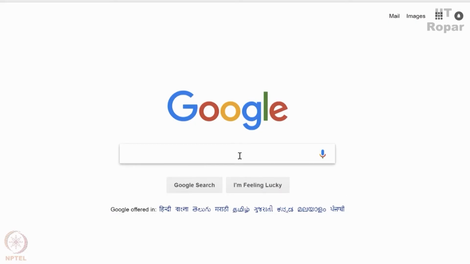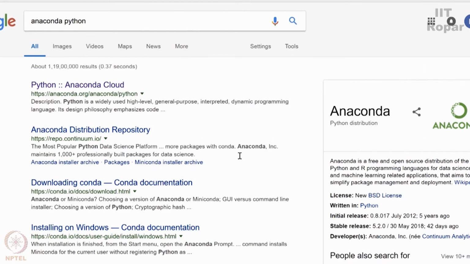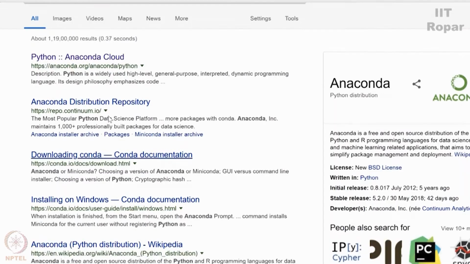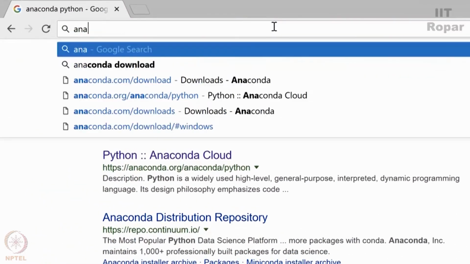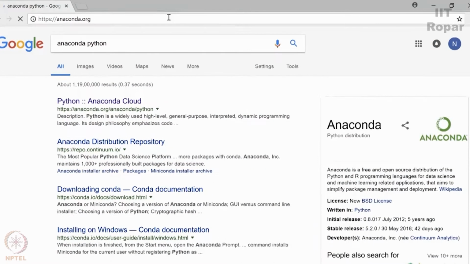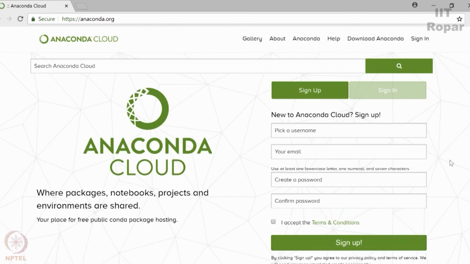So let me just type Anaconda on Google. I type Anaconda Python, so the snake doesn't come. Okay, so you can see the links. This is the link, anaconda.org. You can click here. You can sign up here also, so that you get newsletters and new versions. If they release anything, you will get a notification of that. So just go to download Anaconda and click on it.